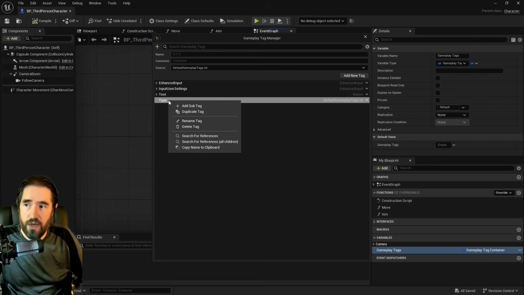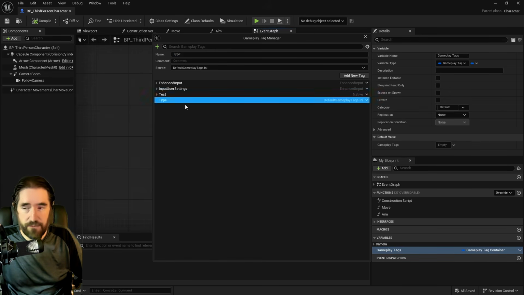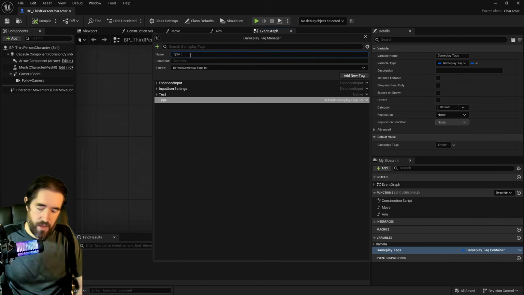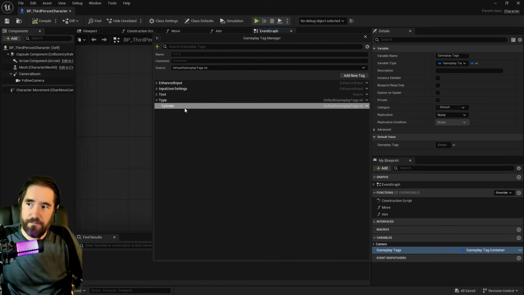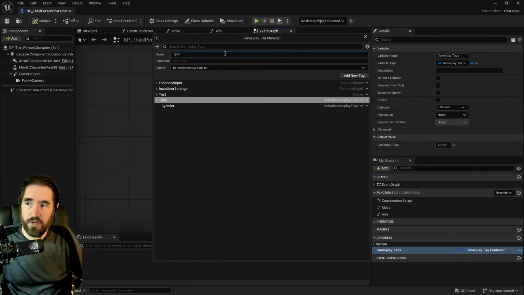You can also now right click that tag and add a sub tag, or you may type the name of it and then a period. I'm going to type in cylinder. This is for later, but just to showcase. Okay. And that's pretty much what's necessary in order to do that. We'll add a couple more just for fun. Do cube and sphere.